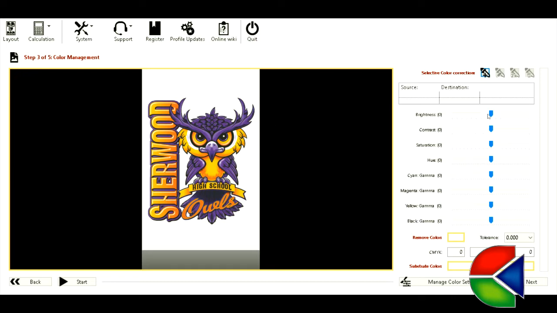Now, to point out here, we've got some basic color control tools. For instance, we can adjust brightness on a slide scale. It gives us a little bit of a preview so we can see how the effect plays out. And we can make those adjustments. We can play around with the contrast of the design.